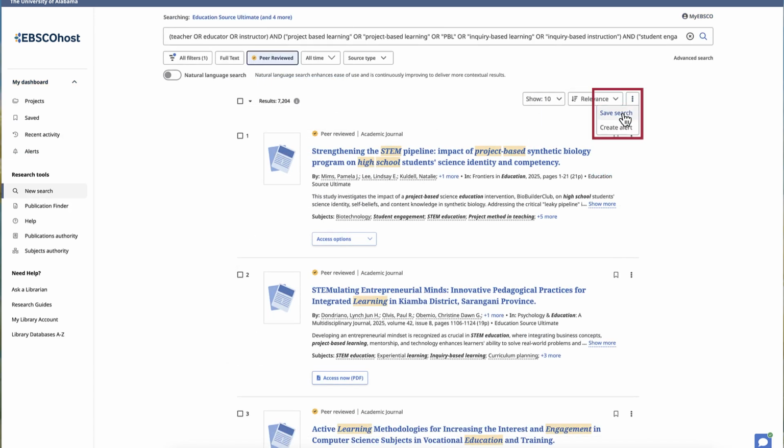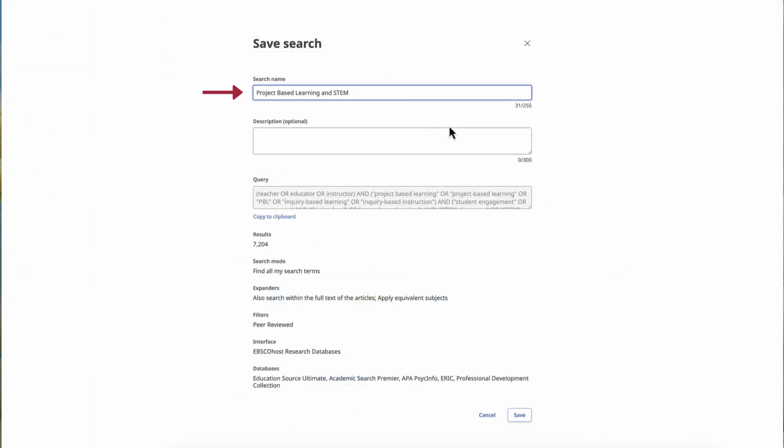To save a search, click the three dots in the top right-hand corner of the search results and choose Save Search. Give your search a descriptive name. Notice that in saving the search, you are also saving the search string, the number of results, the filters used, and the name of the database.